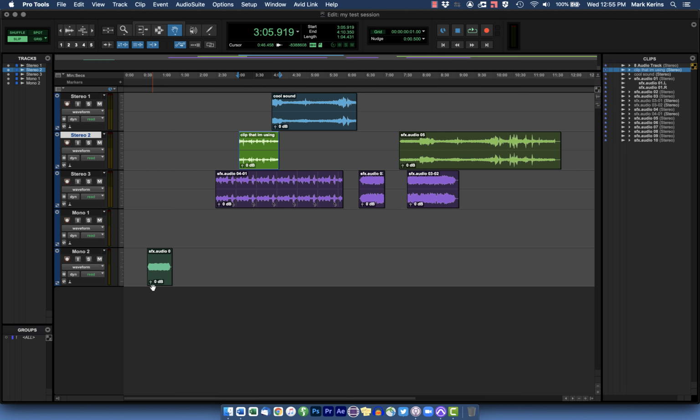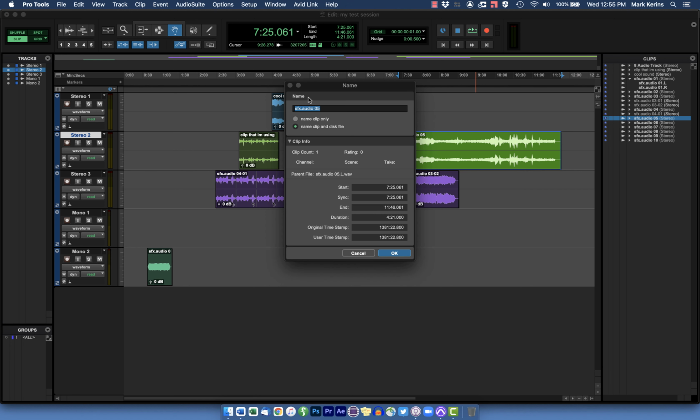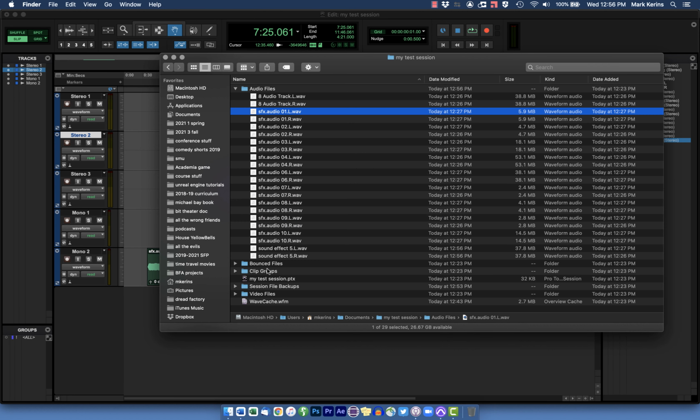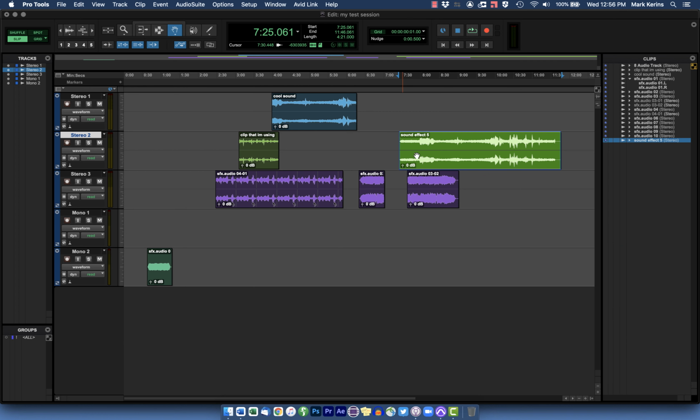If I do this with an actual entire clip, so if I grab this whole thing that I have not edited, this is the entirety of sfx.audio 05, and I double click on that, you'll see it actually gives me the option: do you want to just change the name of the clip, or do you actually want to change the name of that file on the disk? Because this is an original file that you're dealing with here. And I could do that and change the actual file itself to look like that. So you can see here's that sound that I just changed, and now it actually changed the file name to Sound Effect 5, although it's still left and right separate parts. So those are my basic editing options.